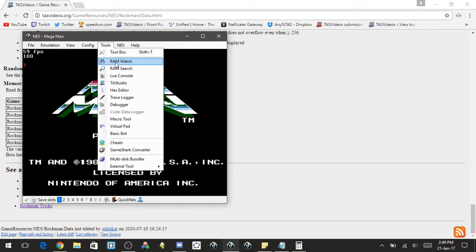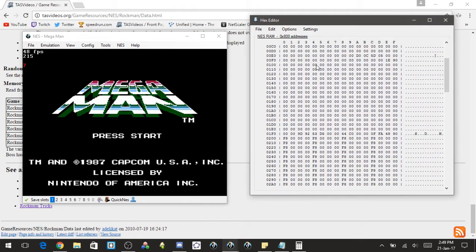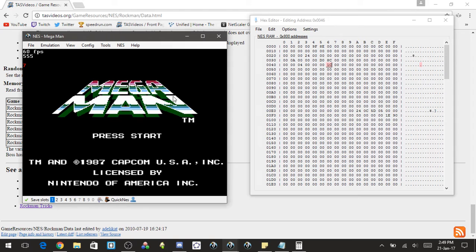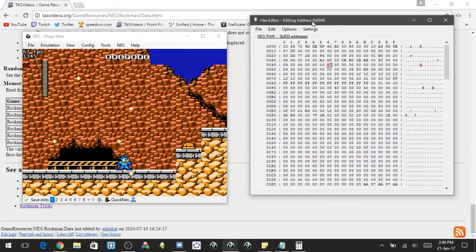Now we can have a look at the RAM itself if we go into Hex Editor, and there's a lot of addresses. And basically these are broken up into bytes. Each byte will have some information about the game. So I don't know what this byte does, but it's at the address 0046 and it keeps track of something.